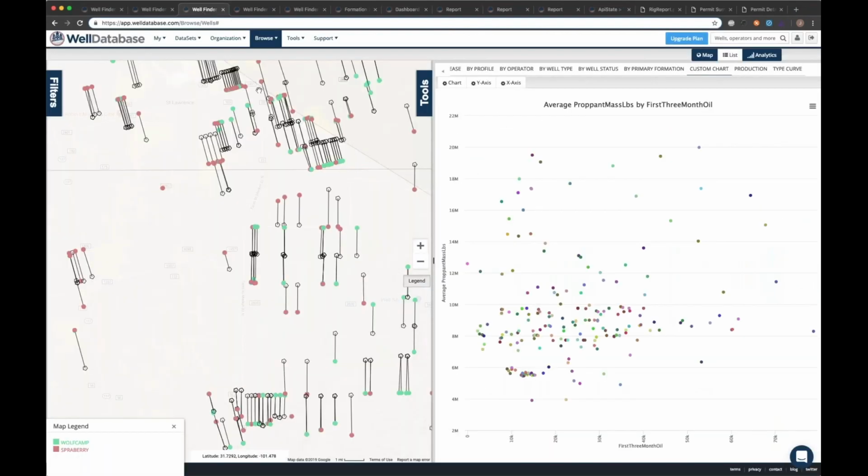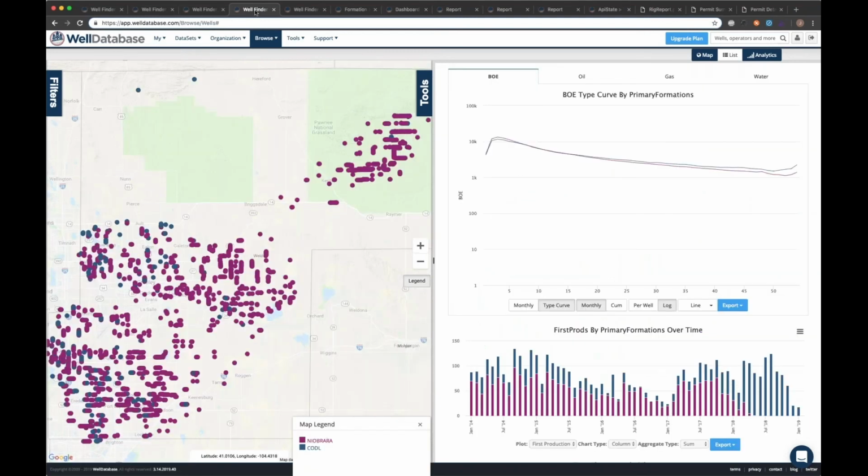The next tab has that same view, driven into the middle of the Midland Basin. You can see we're still looking at Wolfcamp and Sprayberry exclusively, but then we'll see the average proppant map by first 3-month oil. So you can get a quick look at how proppant is affecting these wells that came online, again all the ones between 2014 and 2016. The next view here is Weld County, Colorado, a comparison of the Codell and Niobrara formation completions. Again, you can see type curves and the activity over time, all those items.